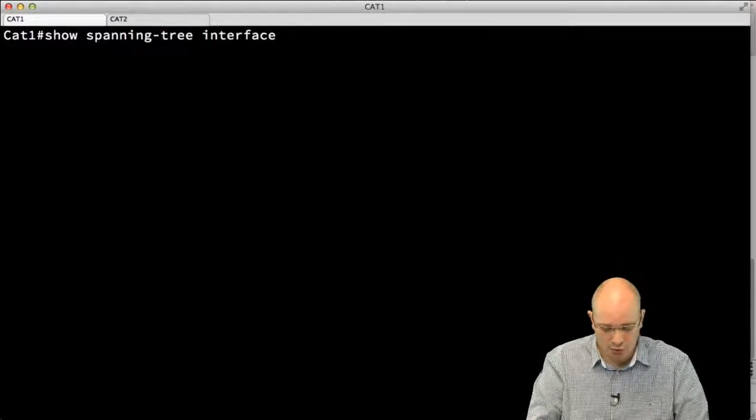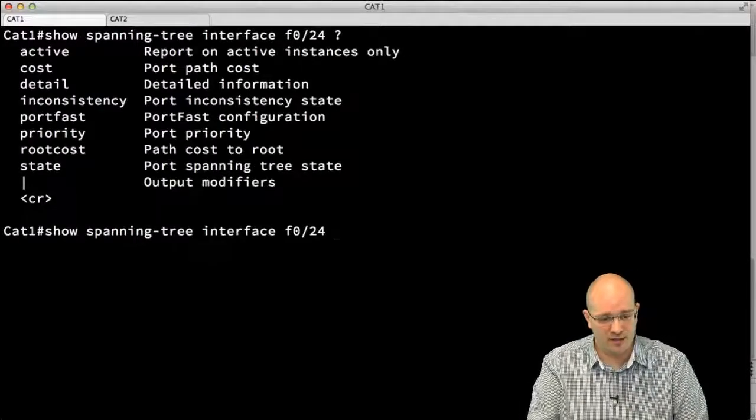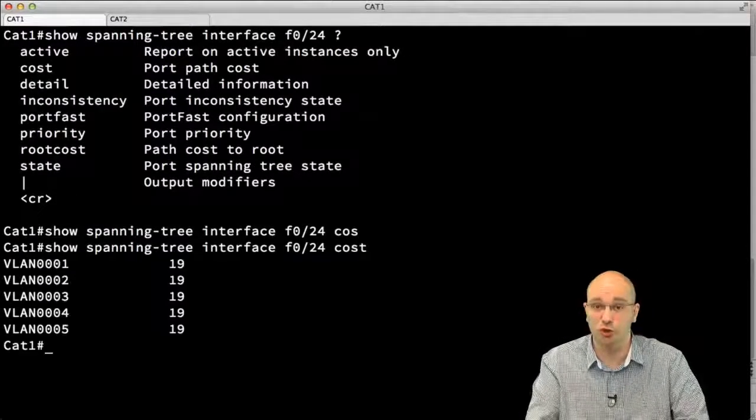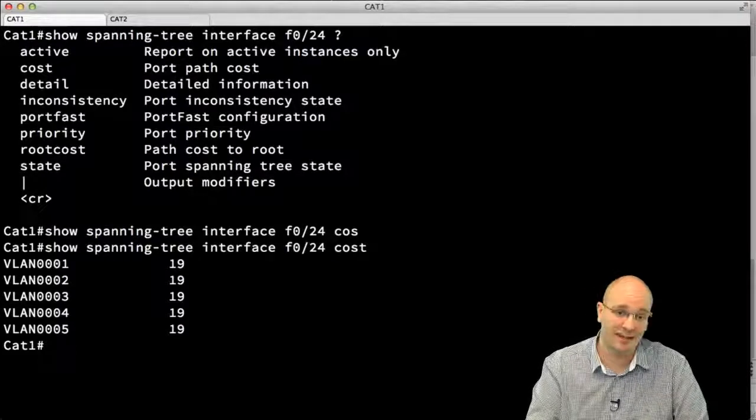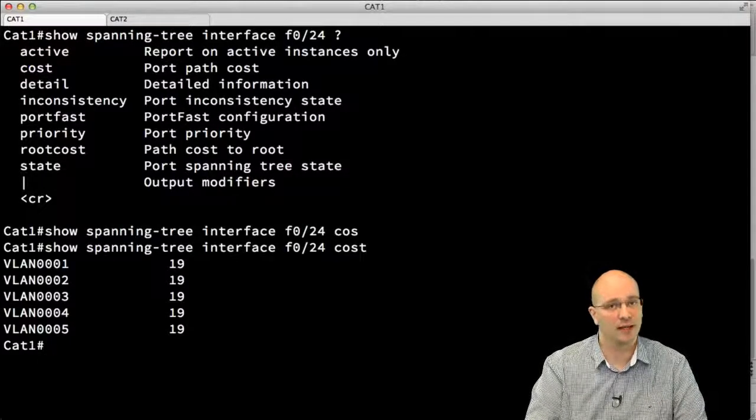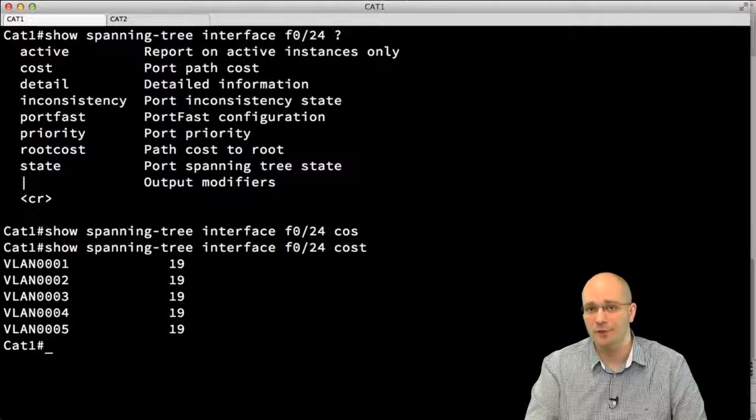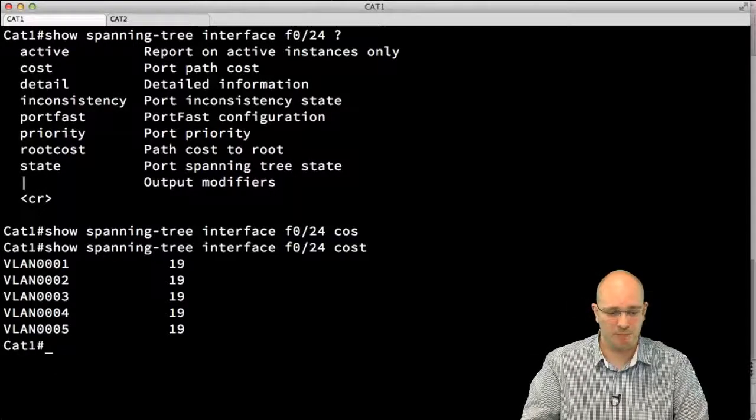Another thing that I can do here is if I, for example, want to see just the information about the cost on this port, and I will get the information about the VLAN. And this brings me to another point. I talked about cost so far that it is a derivative value from the port bandwidth, but it can also be configured manually, and that can be done actually per VLAN. I don't have to configure it for all the VLANs. So I can have a different cost for VLAN number 1 and VLAN number 5, for example.